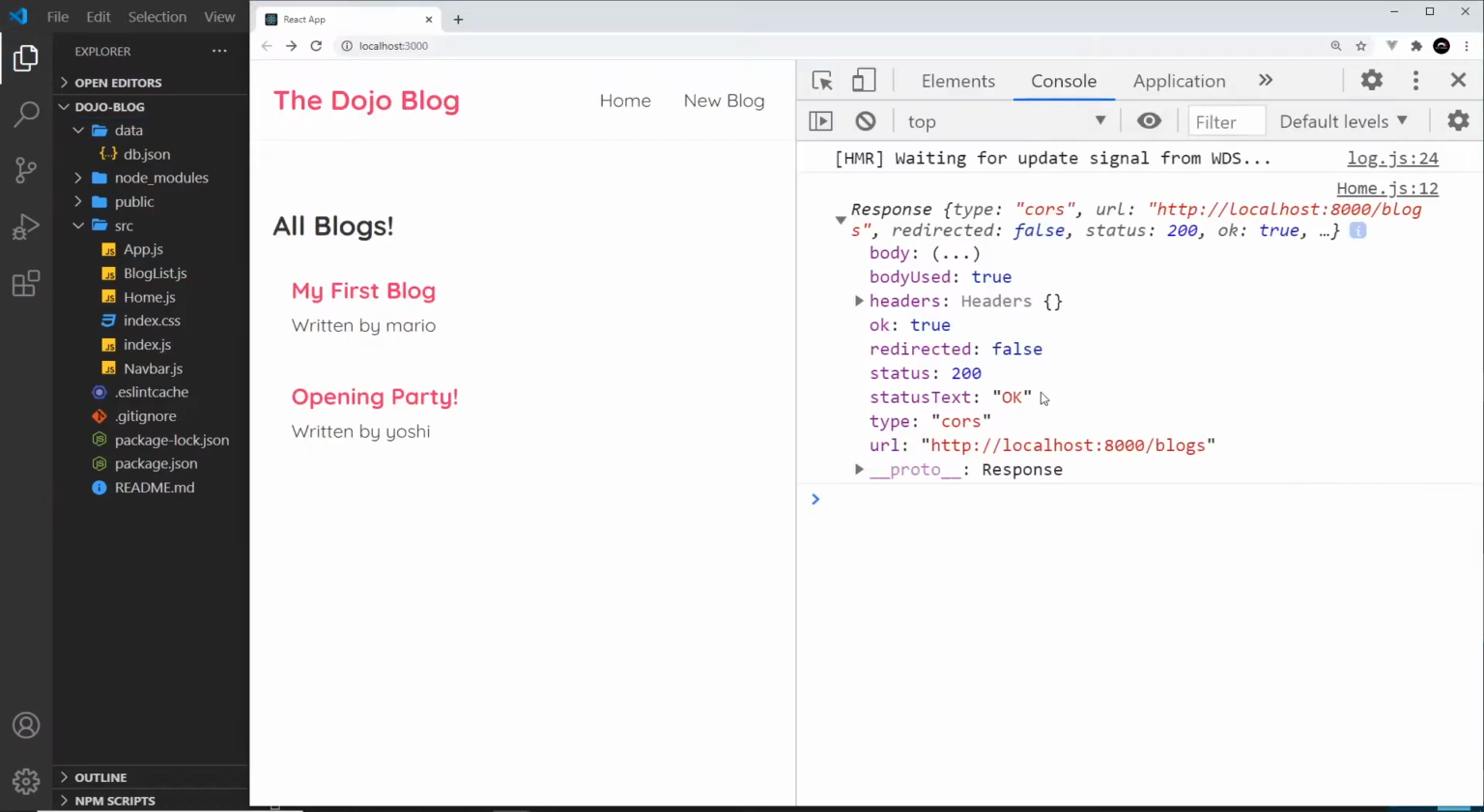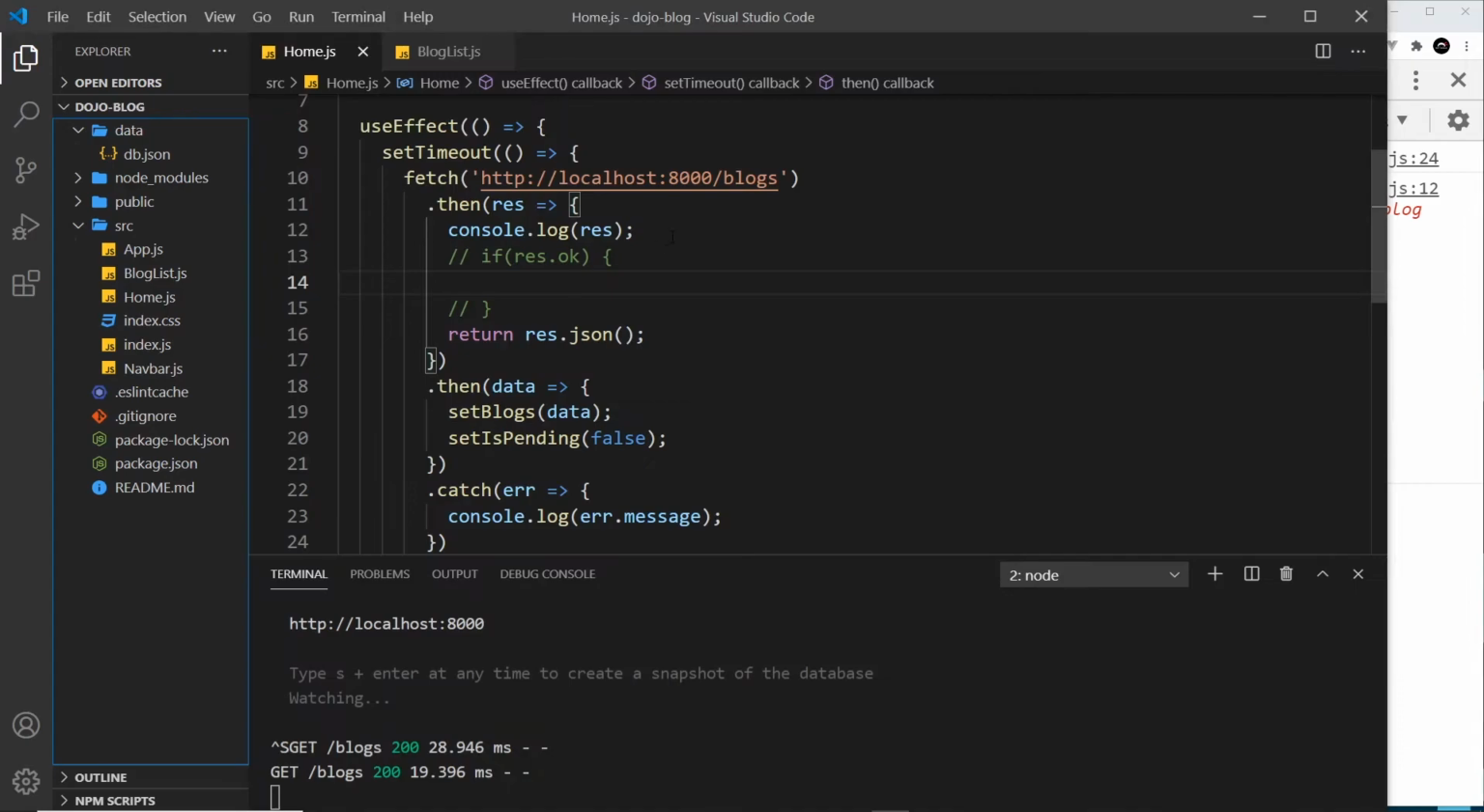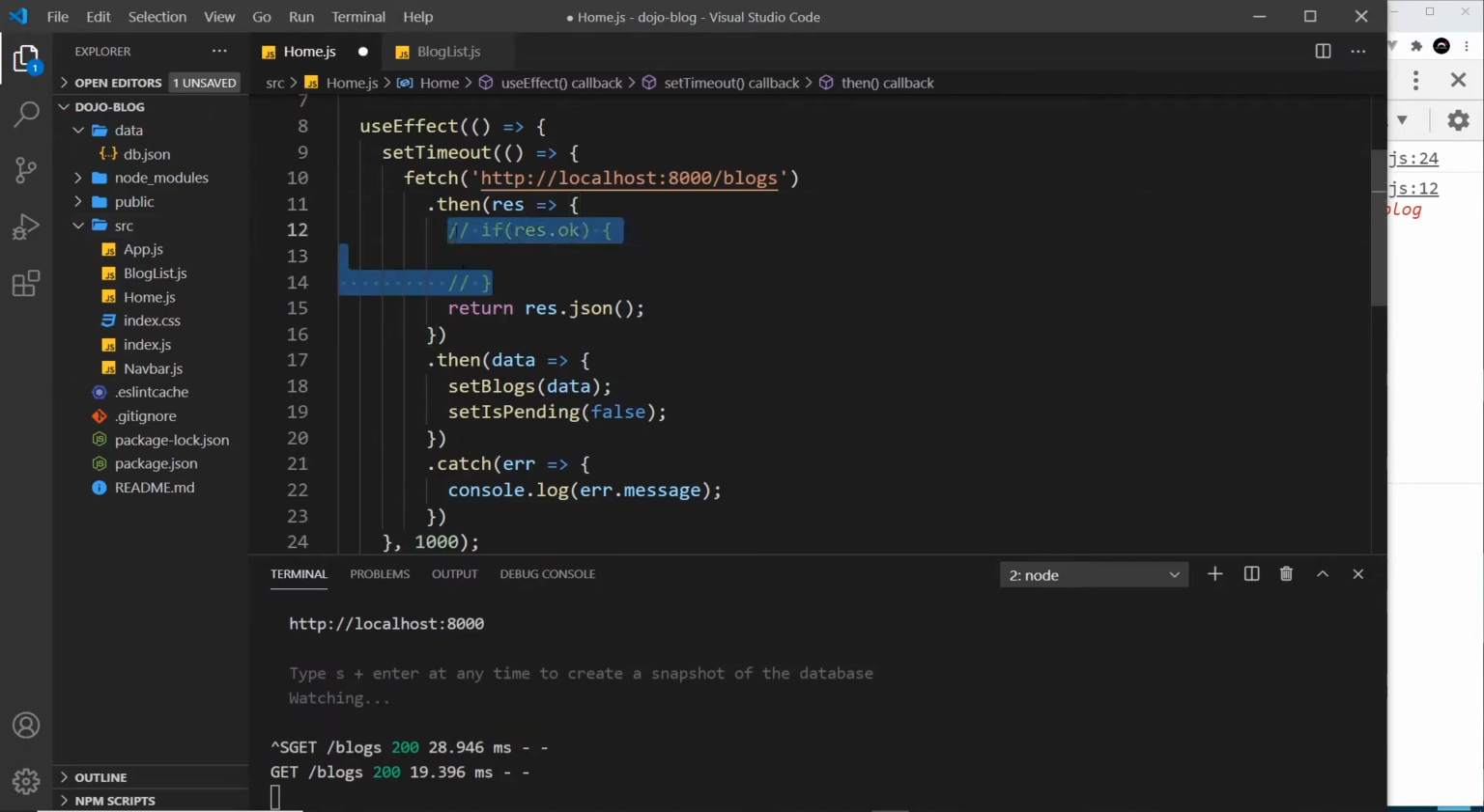Because if this okay thing is false, then what I want to do is throw an error. So let me uncomment this, and I want to check not if the response is okay, but if it's not okay. So put an exclamation mark at the start of that. So now if this is false and it's not okay, the whole thing is true and it will fire this block of code. And at this point, I want to throw an error because it means that there's an error coming back from the server.